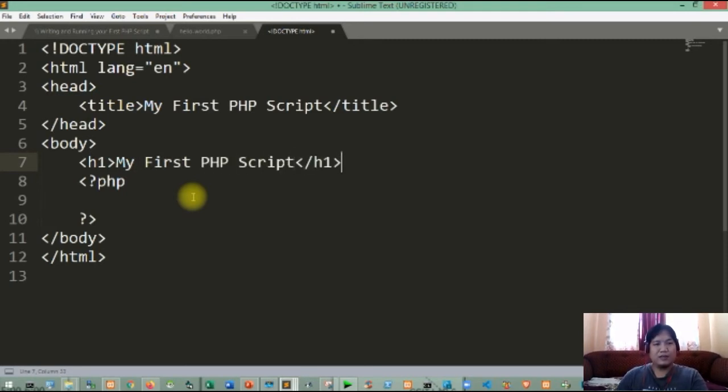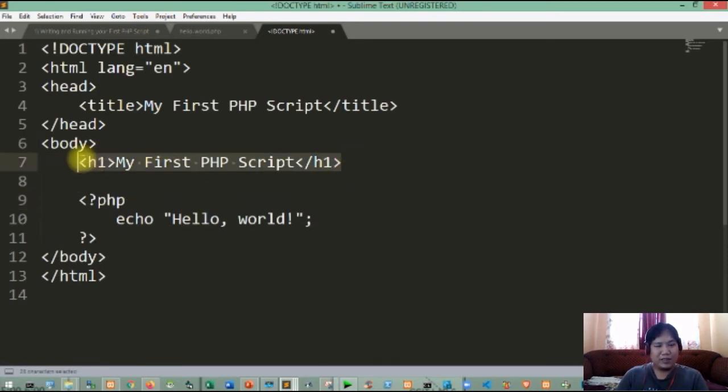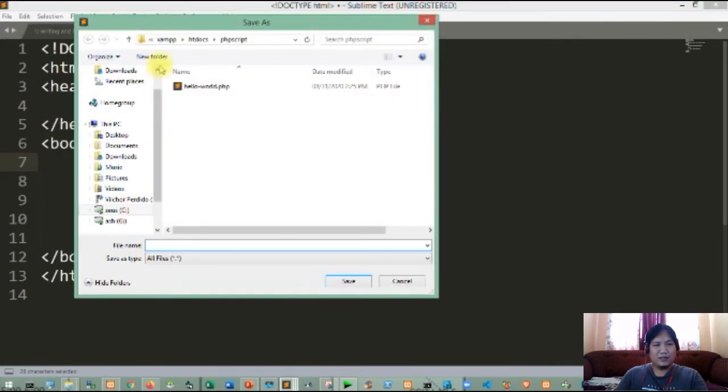Then ilagay natin dito yung echo. Then let's say for example, hello world. So take note that hello world is part of the PHP script, and h1 here is a typical or standard HTML code ng ating HTML. So take note, hindi ito parte dito sa ating PHP. Okay, so let's try to save this.